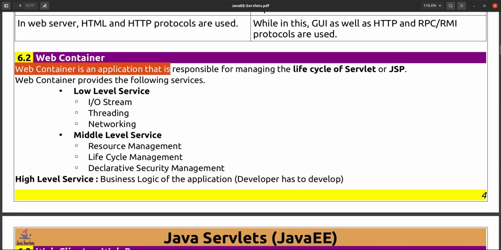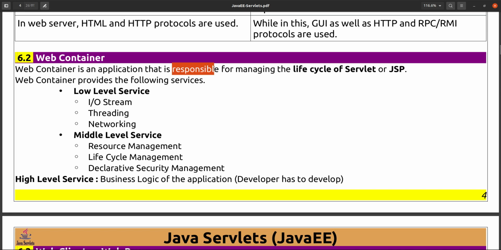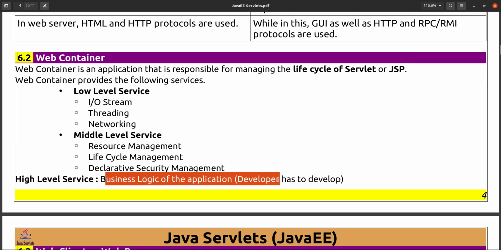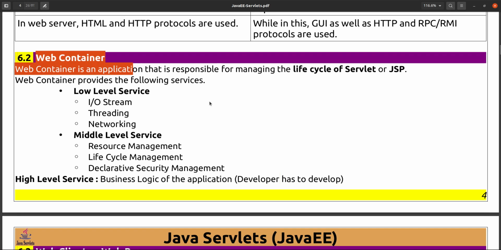Web container is nothing but an application or a program whose task is to manage the life cycle of servlet or JSP. It gives the low level service and middle level service, and high level services we have to develop, or developer has to develop. That is web container.